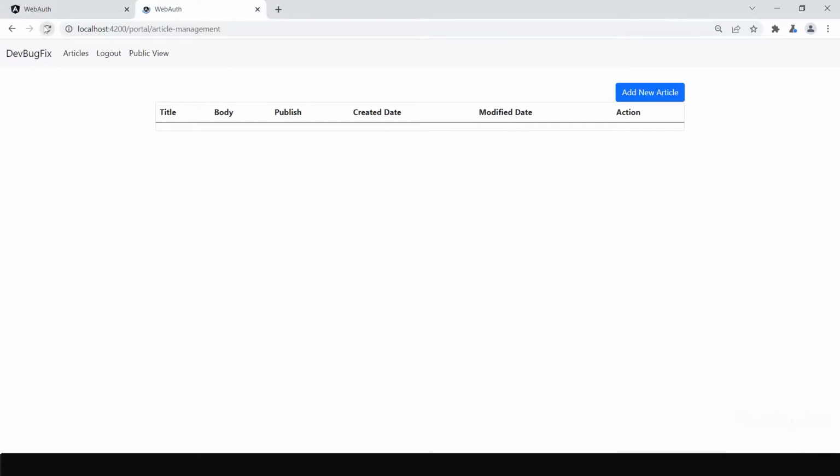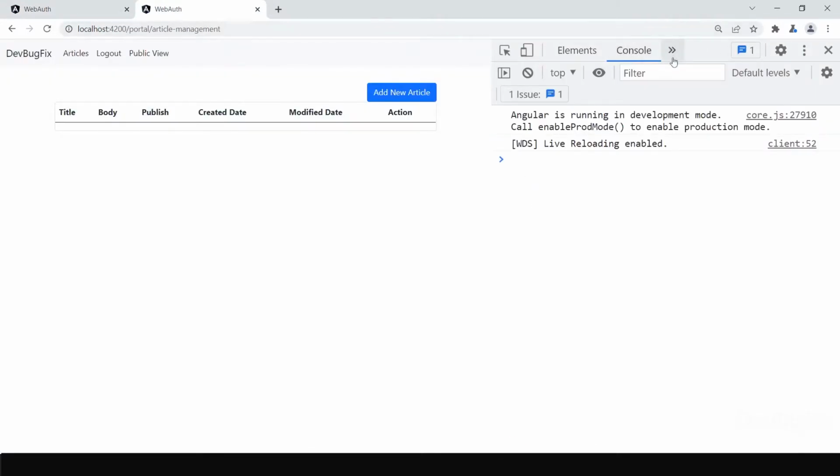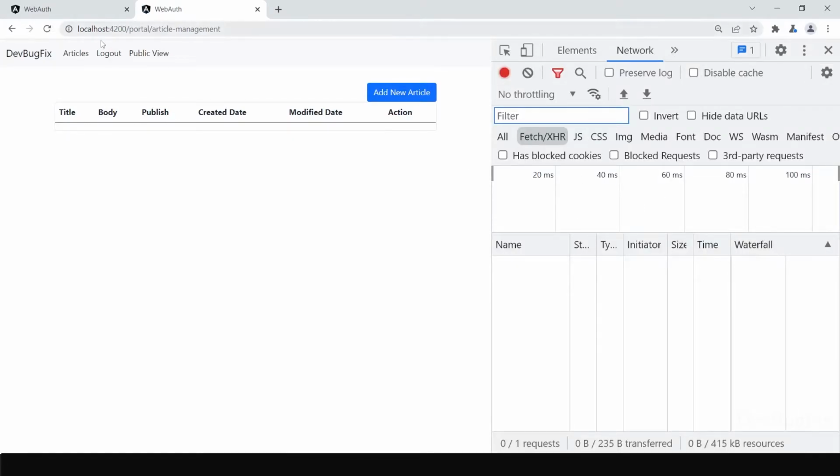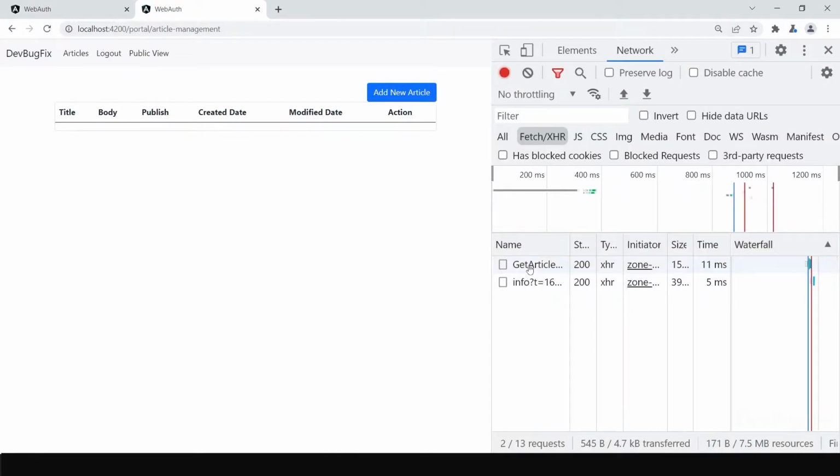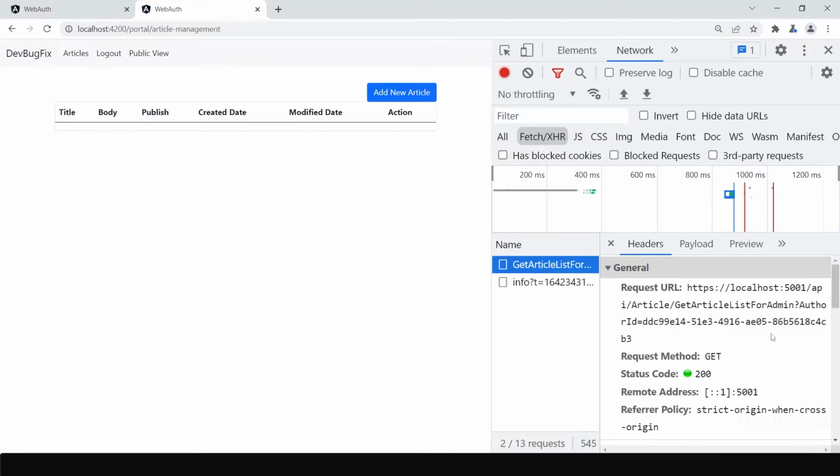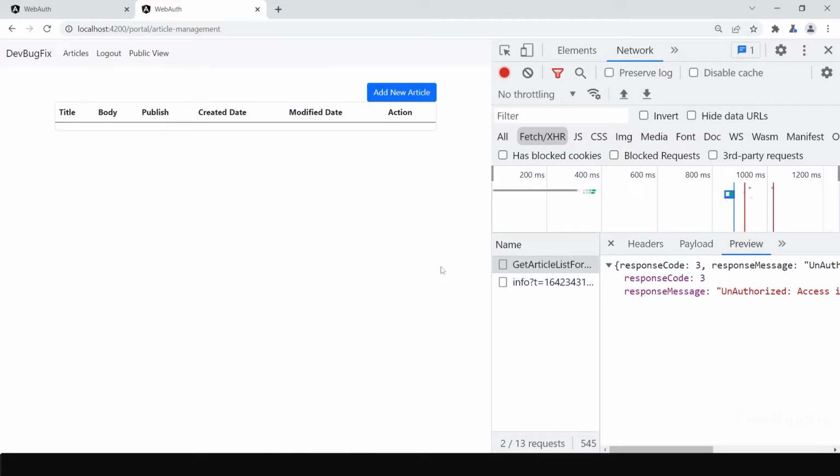Go to admin page. Refresh again. No article. Open DevTool. On a console tab. No error. Go to network tab. Refresh again to see network request. Click on request. Click on preview. We got unauthorized message.